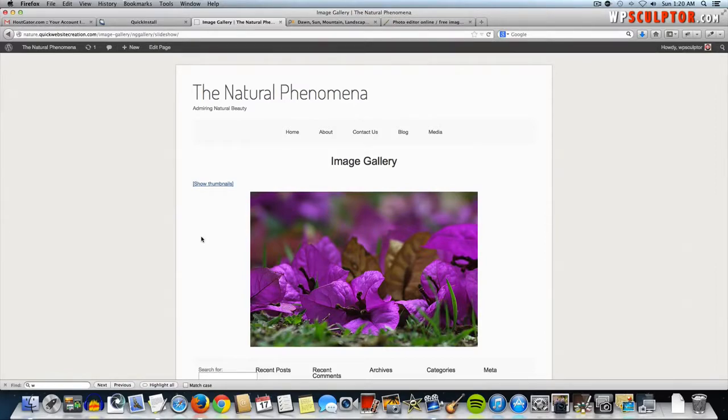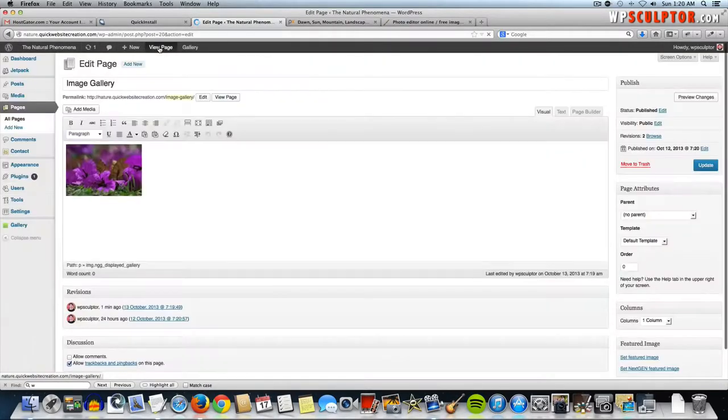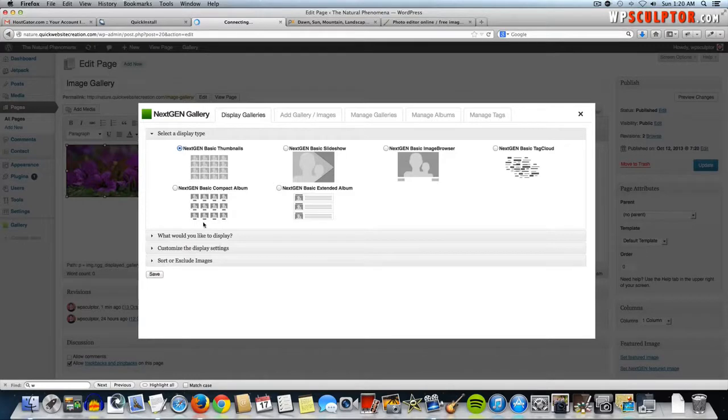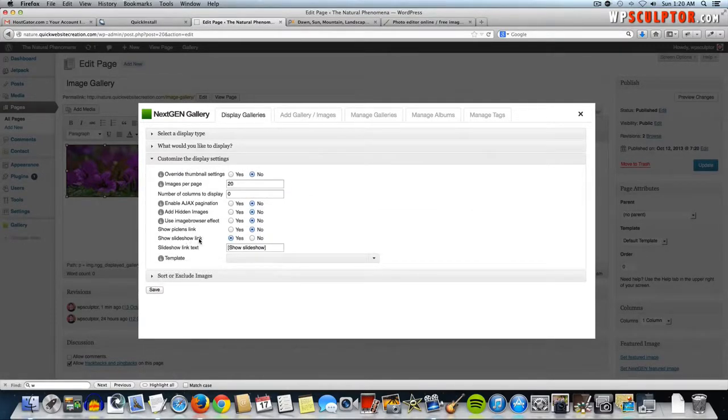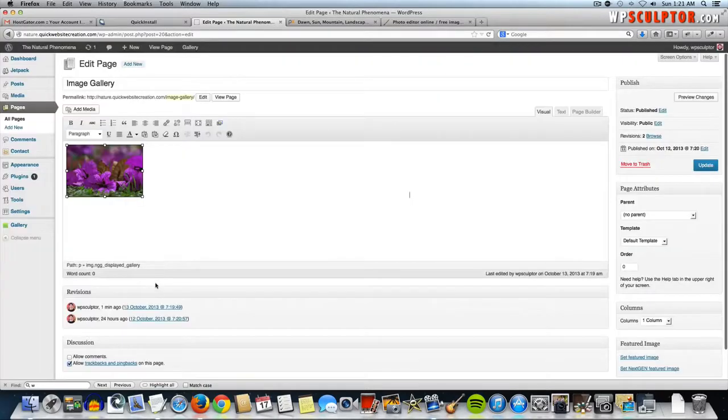So we're just going to go back to edit this page, and we're going to click on our gallery and go back to customize the display settings, and right here, show slideshow link, where it's checked yes by default, we're going to say no, and then we're going to click on save, and then we're going to update the page.